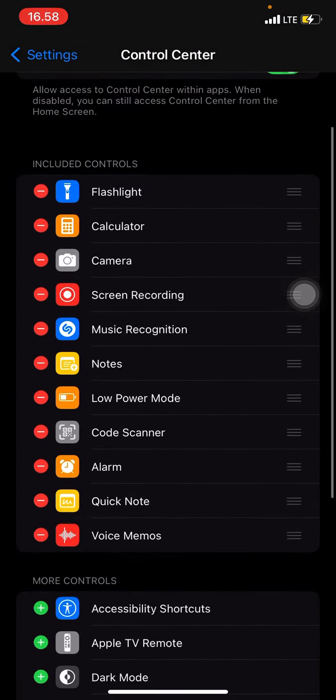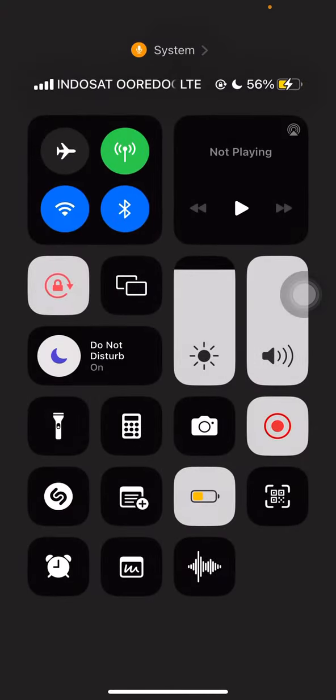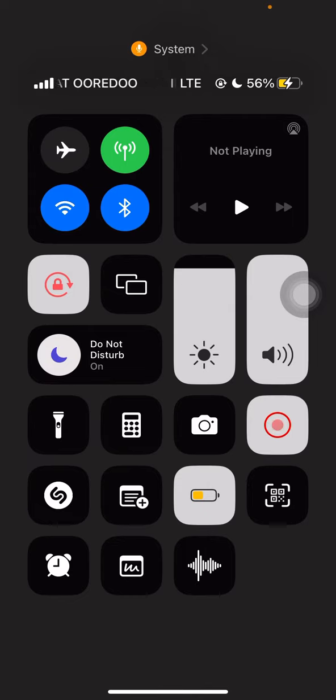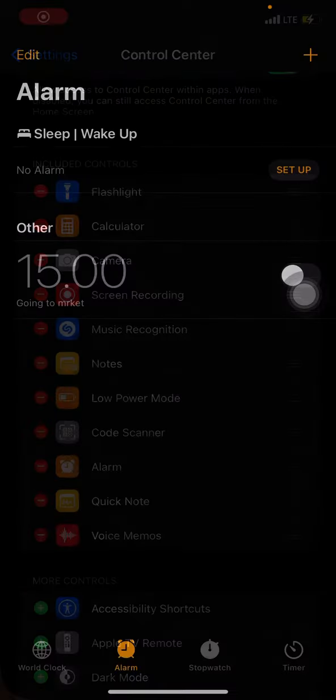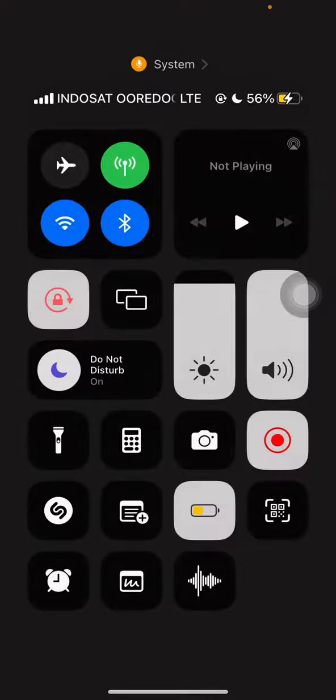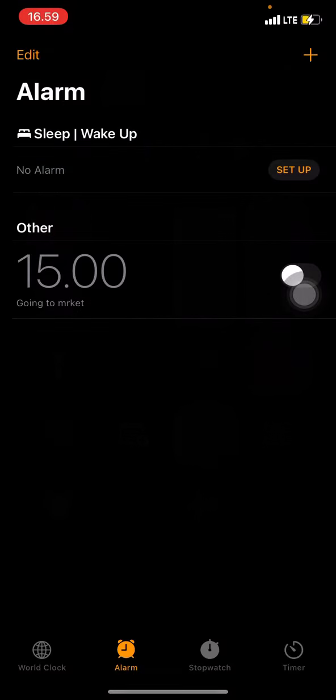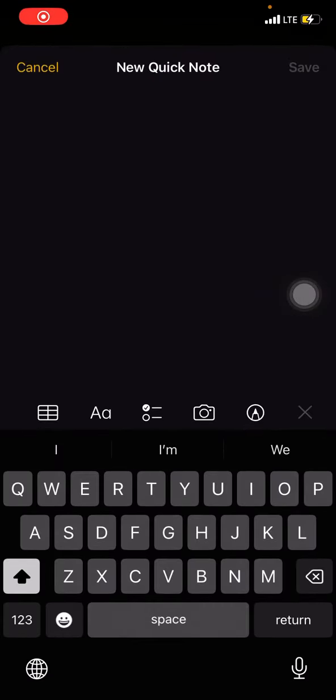So I already added 3, and to check it, just drag down from the upper side of your screen, and now you already have a lot of shortcuts on it. You just need to click it for 1 second and then it will open the application, right? And then open the Notes, right?